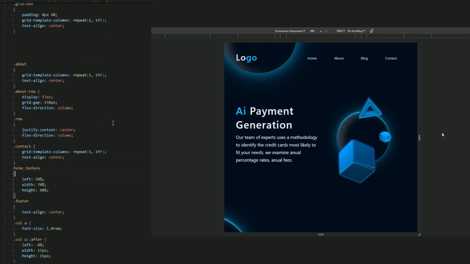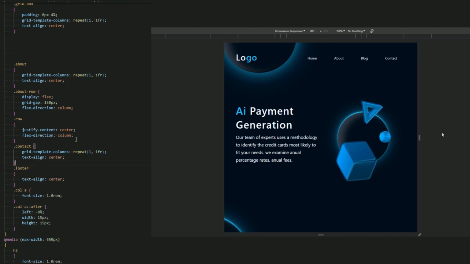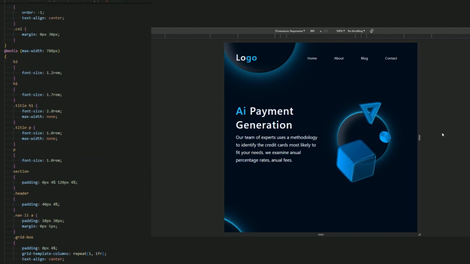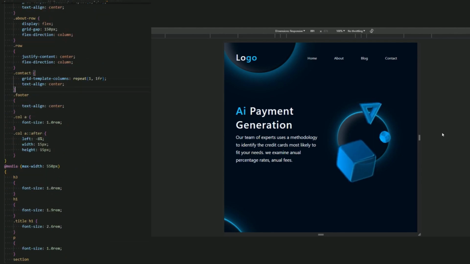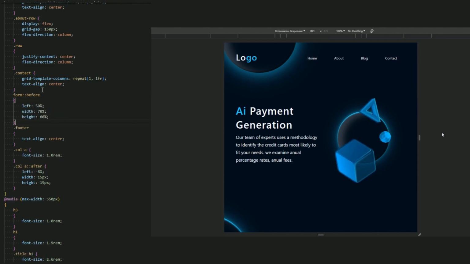Wait, what is this? We add the custom width and height. We don't need it, I think. Yeah, we don't need it. And you know what? Let me add it again. Let me just find it, guys. Or you know what? Let me add it for this. That will be okay. Okay, this is a custom width and height for this form.